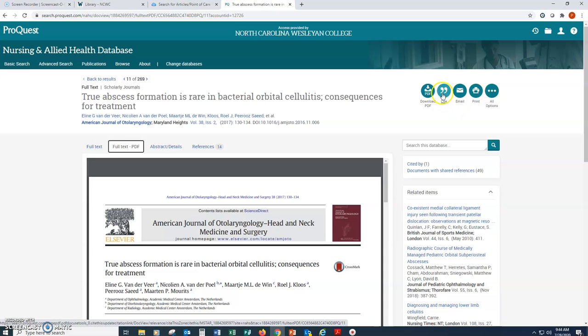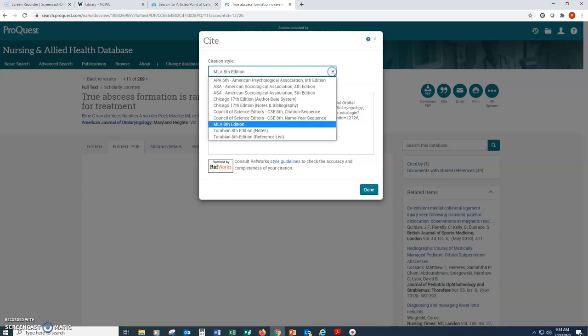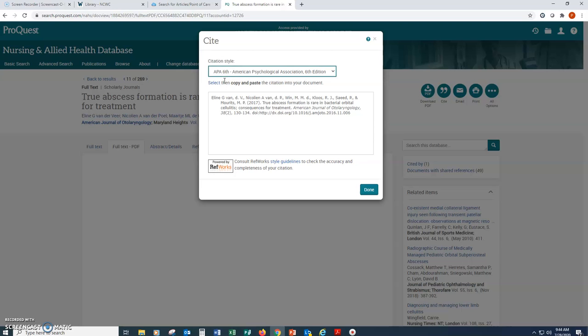And here's a little great tip that's called Cite. When you click Cite, you'll have a couple of options. MLA generally is for English, and in other areas for this class, you would want to click APA 6th edition. This is going to provide you with the APA citation style for this article.